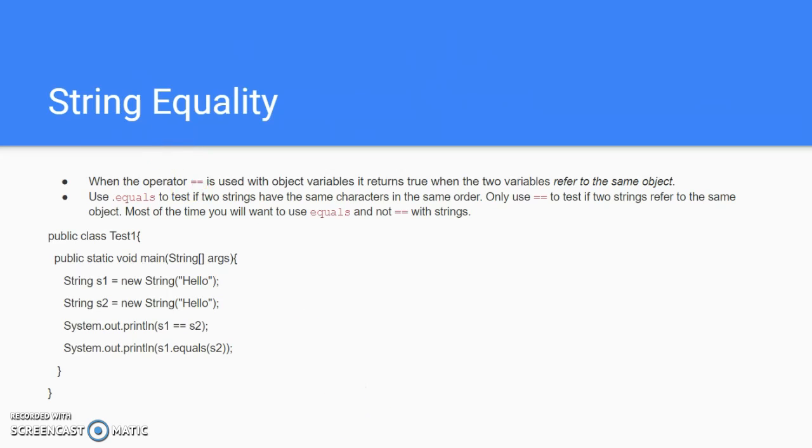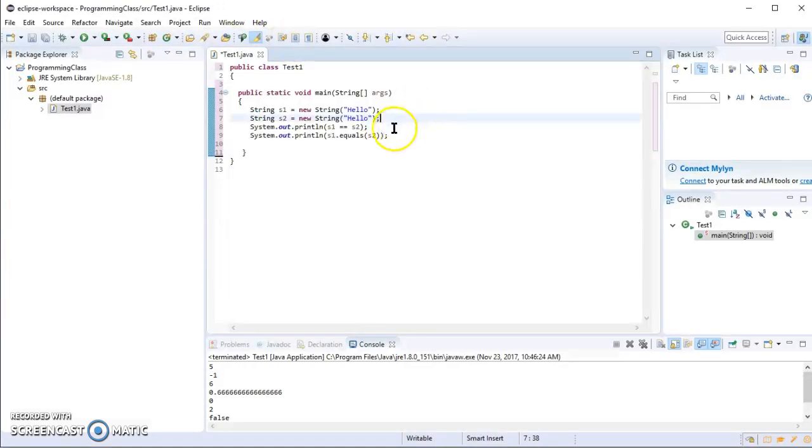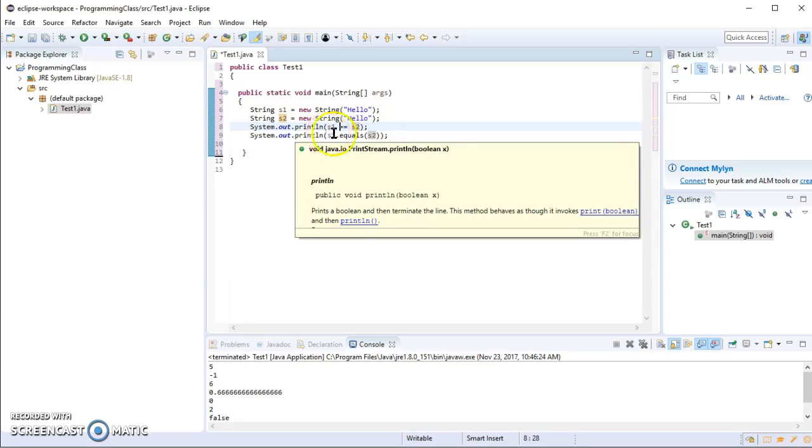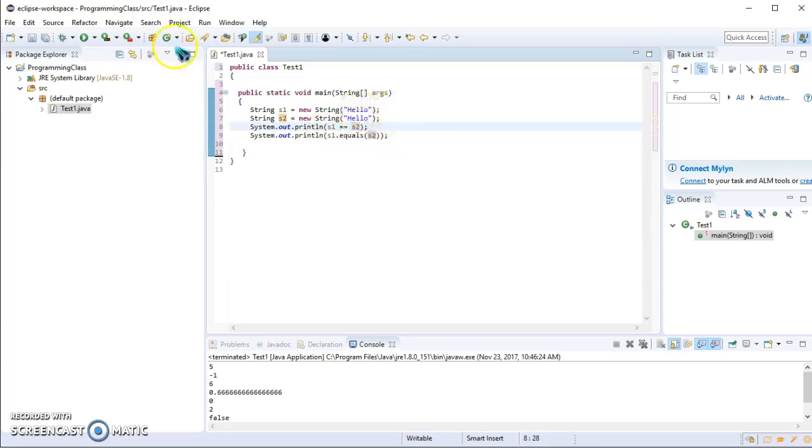Now, inputting this into Eclipse, you can see I copied it over. S1 is equal to new String hello. S2 is equal also to new String hello. These are the same values as you can see here. However, these are two different objects as I made the variable name different. This is S1 and this is S2. Now if I do System.out.println S1 double equals S2, it would print out false. Now if I do System.out.println S1.equals S2, it would actually print out true.